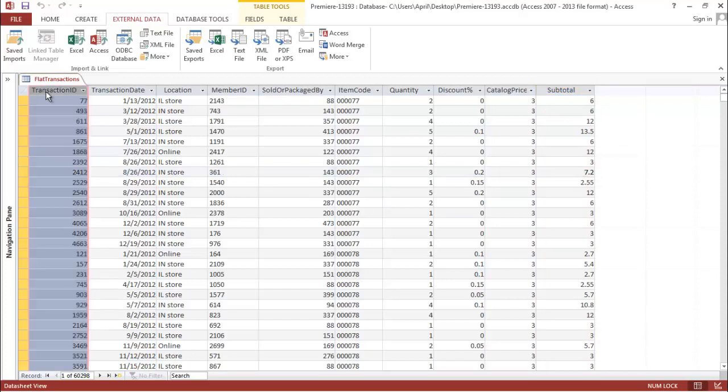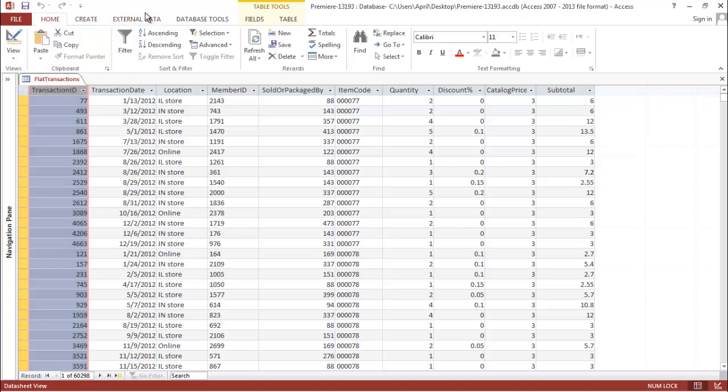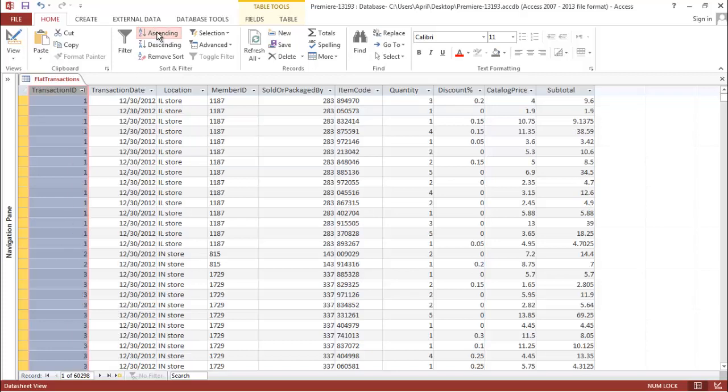The other question I asked is, is there anything in the 60,298 record table that can be used as a primary key? Well, if we went to the Home tab and used the sorting tool, we'd find out that no, this transaction ID is not unique. In other words, it doesn't occur just once in this entire table to identify the entry.